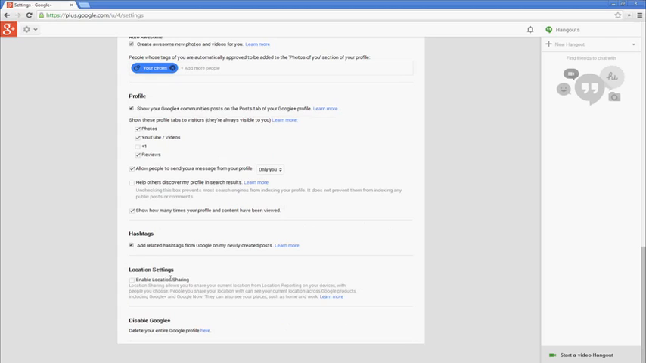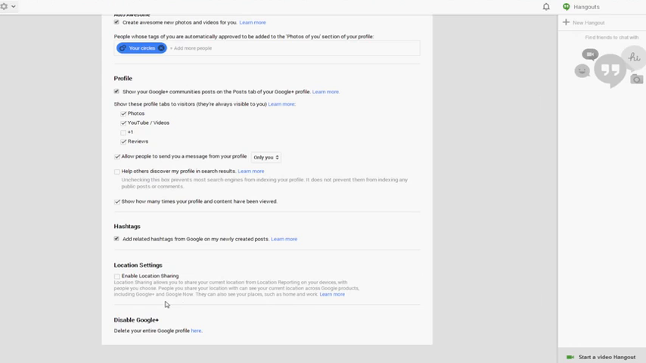And the final item is location settings. If you enable location settings, you're essentially sharing the user's location with people you choose. We suggest you learn more about this by clicking on Learn More.